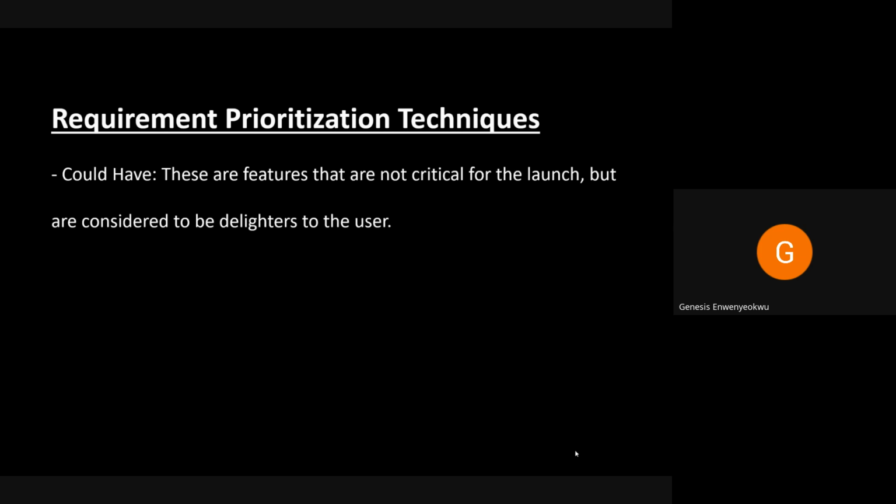This is where we should have requirements that they now have to implement later, because these requirements were not critical for them to launch at first, but it was important for users to have these requirements. And at the point when they were launching, things like sharing your status was considered as a could have requirement because it's something that would delight the user, right?